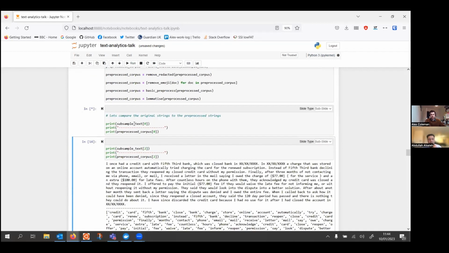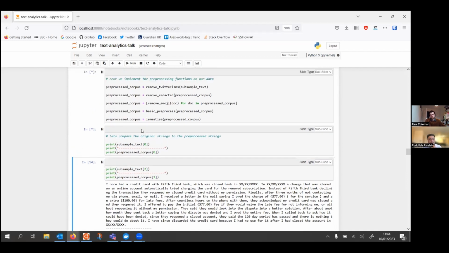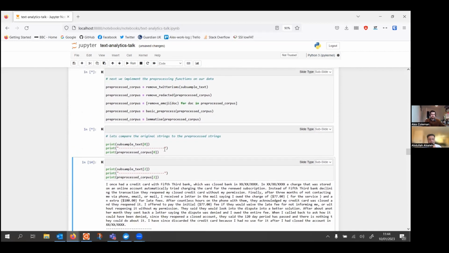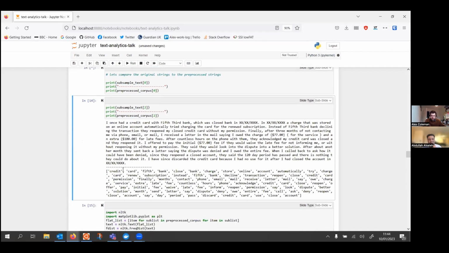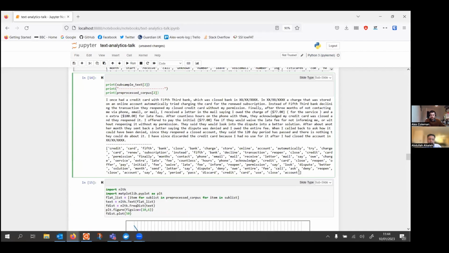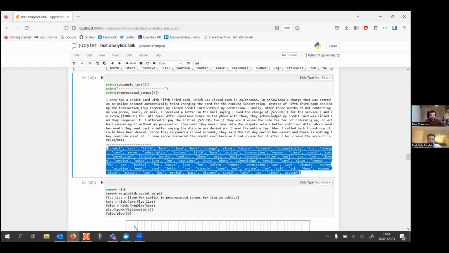I can compare the... it's just going to take a minute, isn't it? Because it's only a Tuesday and my computer's only just warming up. But what we can do is compare the original text to my pre-processed text, and we can say that we're pretty happy with this. We've got a nice list of tokens here that are ready to start our text analytics workflow.